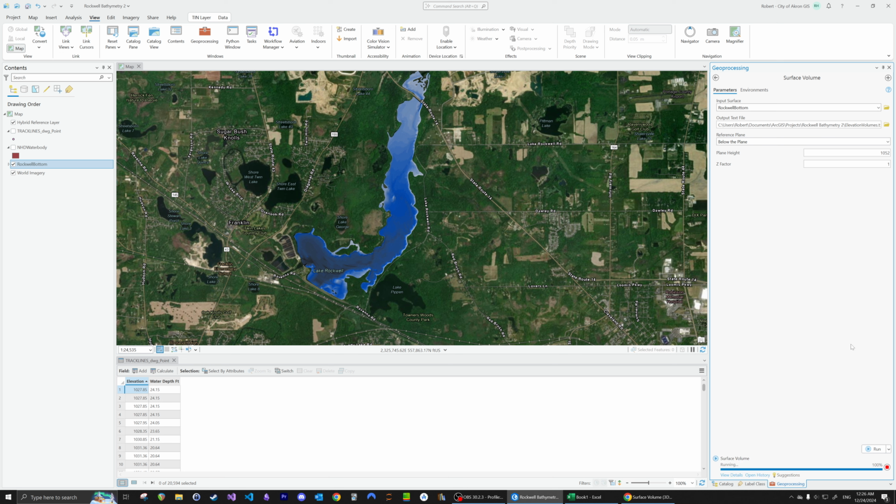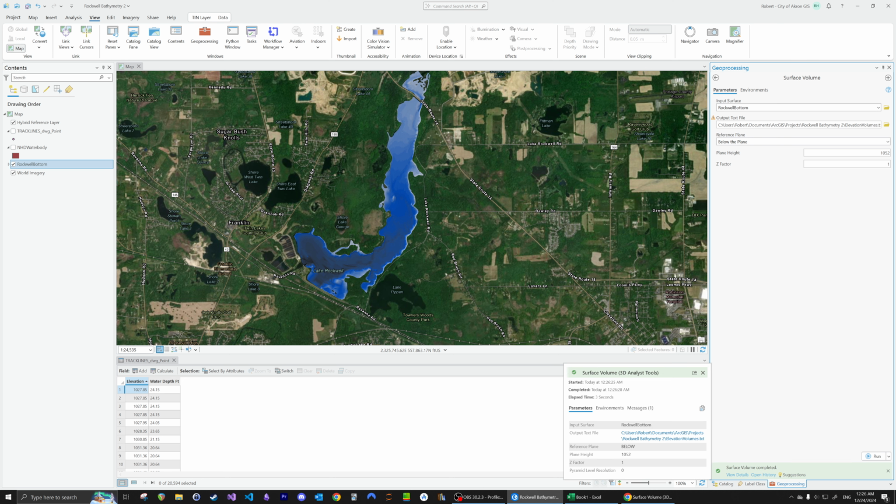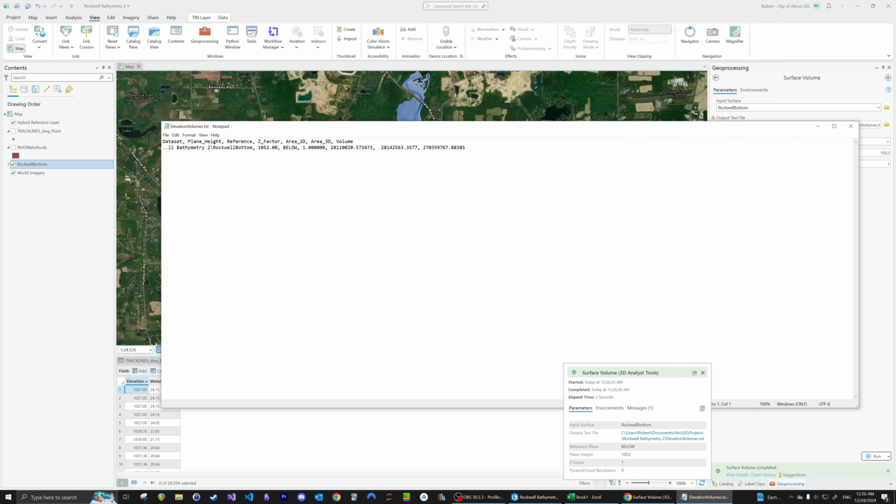So I'm going to run that. And as you can see, it calculates the volume here in this text file. So I'm going to open that just to show you what it looks like. So the height is 1,052 feet, and the volume over here is in cubic feet, remember, and it's right there.